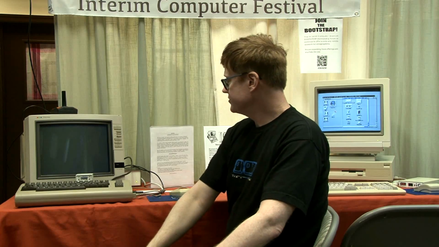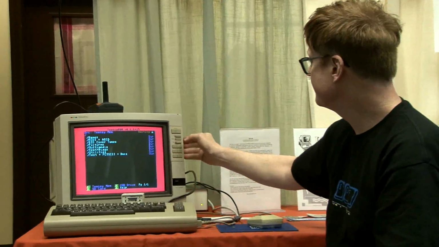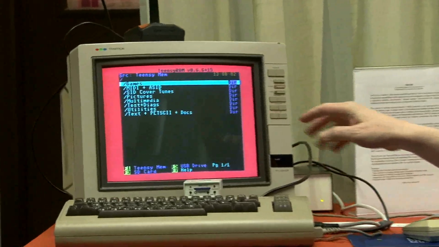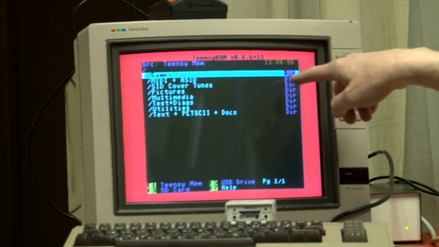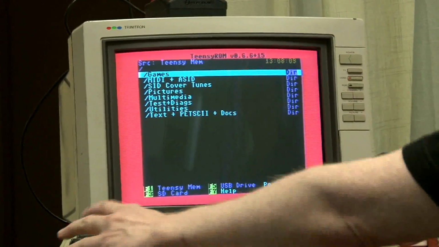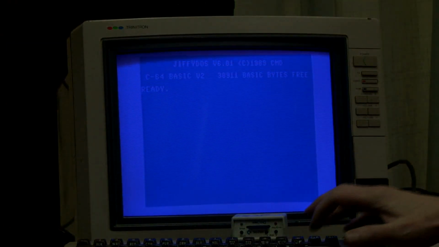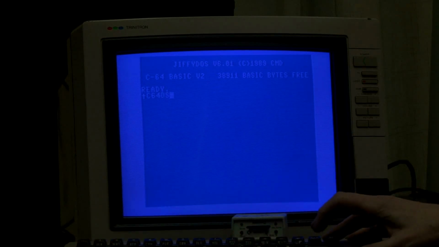So when you turn it on, the first thing that comes up is the TeensyROM file browser. And here there's a SID player, all sorts of stuff. It just queried the network to get the time, so it knows that it's 13:08. I'll go ahead and go back to BASIC here so that I can load C64 OS. Now you can see the boot sequence here.